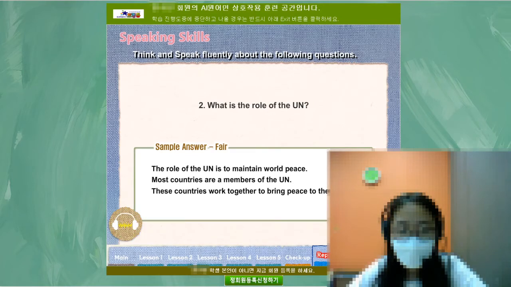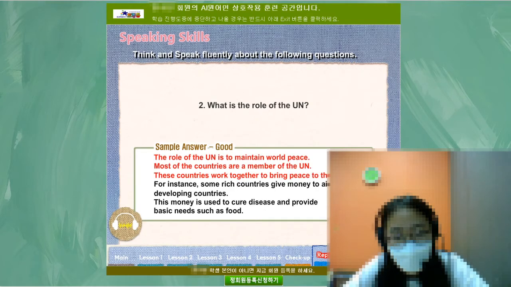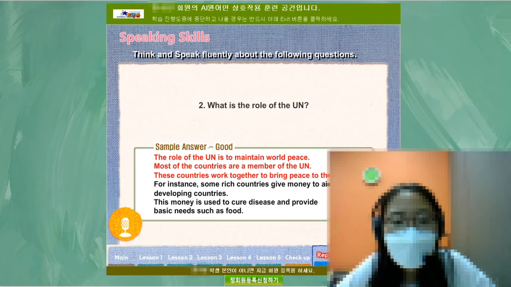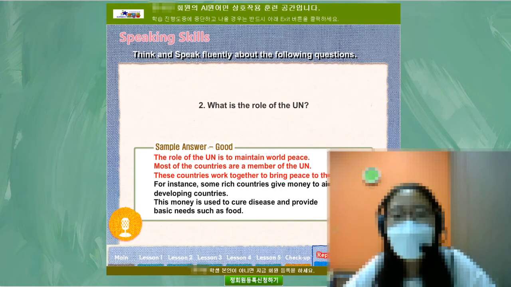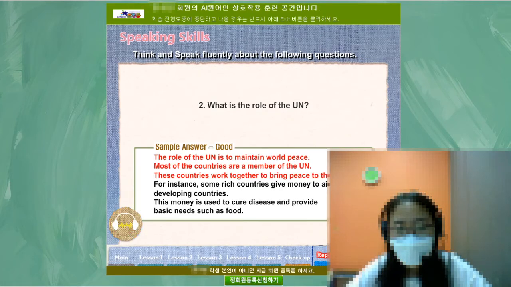Wonderful! The role of the UN is to maintain world peace. Most countries are members of the UN. These countries work together to bring peace to the world. You did a good job.